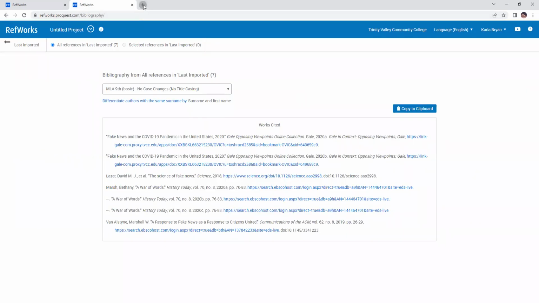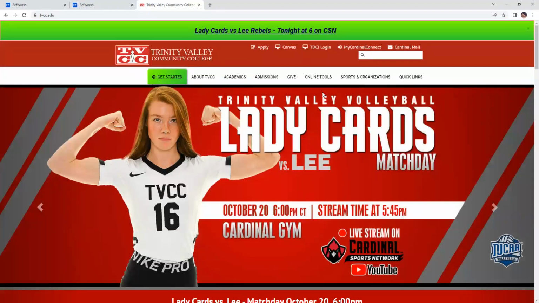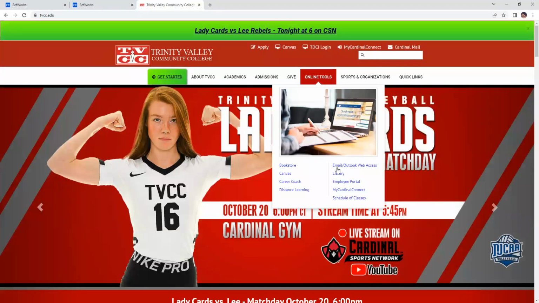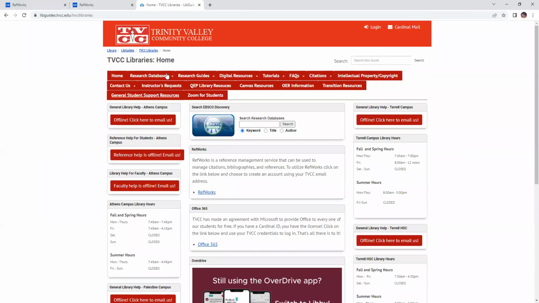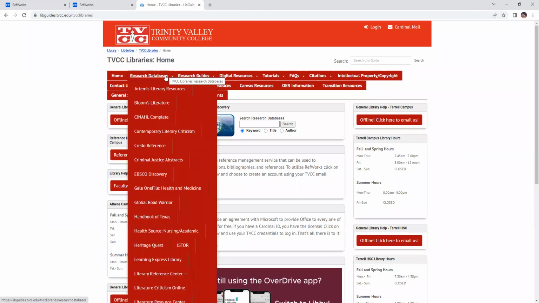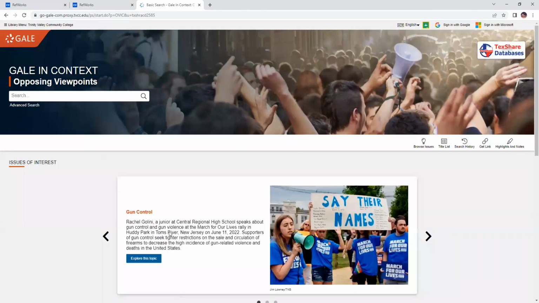I'm just going to start my search over and show you something else that's available to us. Again, from TVCC's main page, online tools and library. And this time we're going to go to research databases. And we're going to scroll down to opposing viewpoints and context. This is a standalone database. It doesn't come through that little widget that we started with.